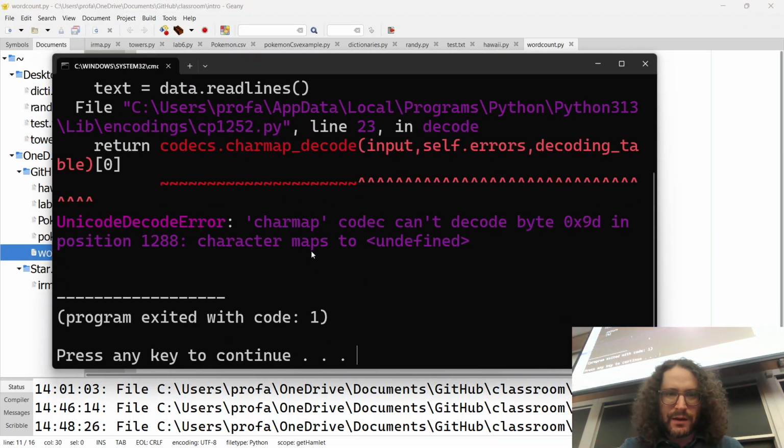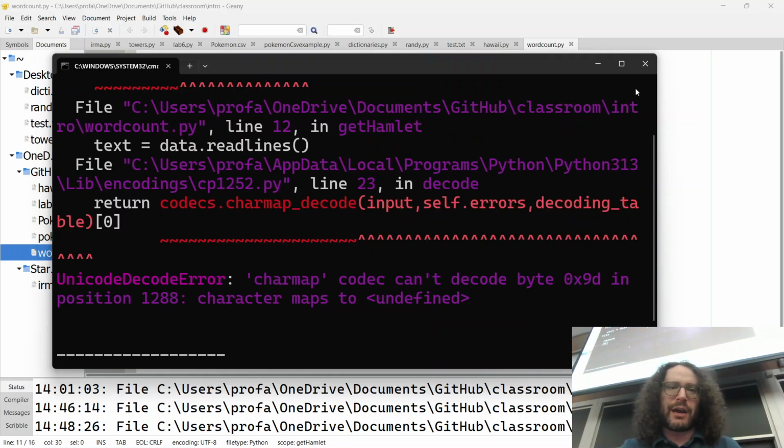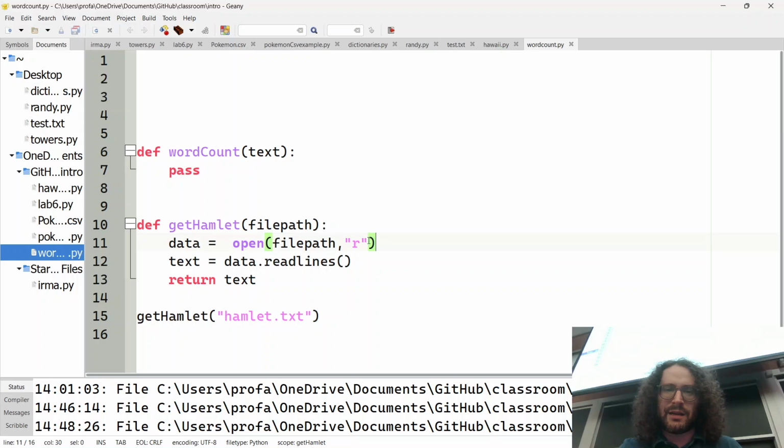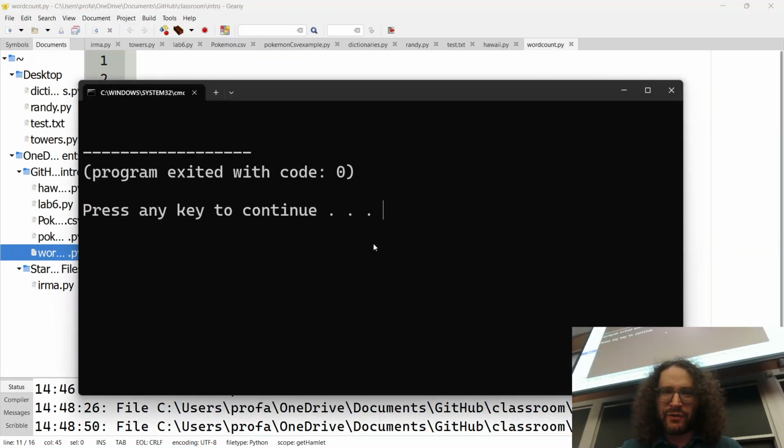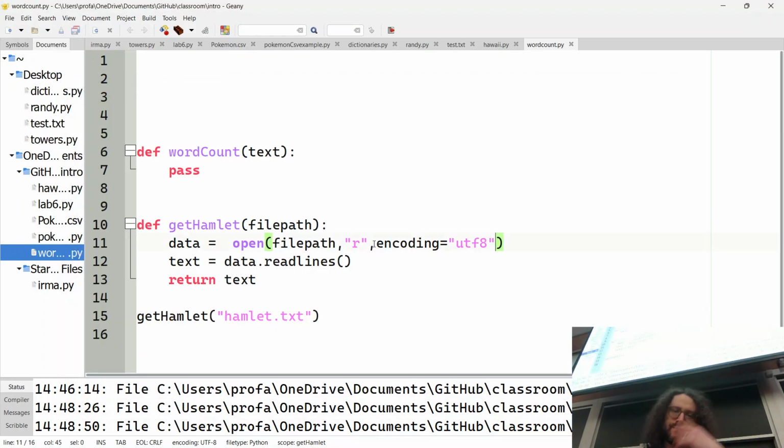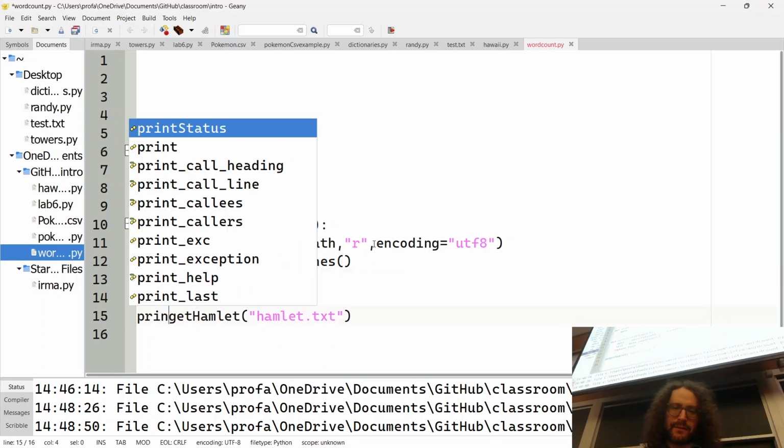Okay, so I found it, but I can't read it because it's from Project Gutenberg, and the files from Project Gutenberg need encoding equals UTF-8, right, that magic phrase that I say that you don't need to know for the exam or anything like that. This is just for the files you get from Project Gutenberg. Great, works. I know it works because it did nothing.